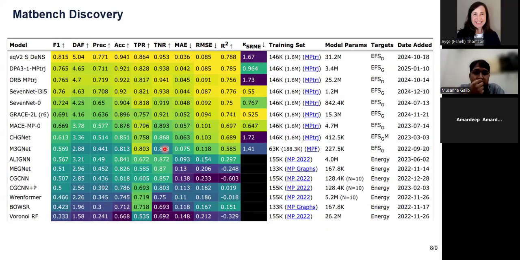Now I'll show you Matbench Discovery. This is a benchmarking platform. Let's look first at the leftmost column. It shows different atomic potential names. And if you look at the rightmost column, what you will see is that every few months we are getting a new interatomic potential. So this field is moving very fast, and it's very difficult to keep track of all the new developments that are going on.